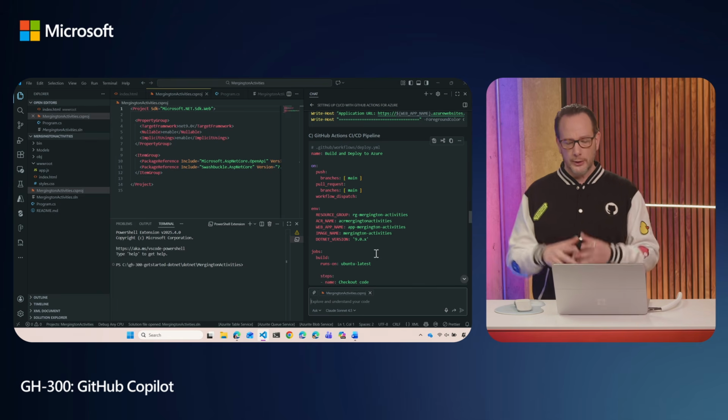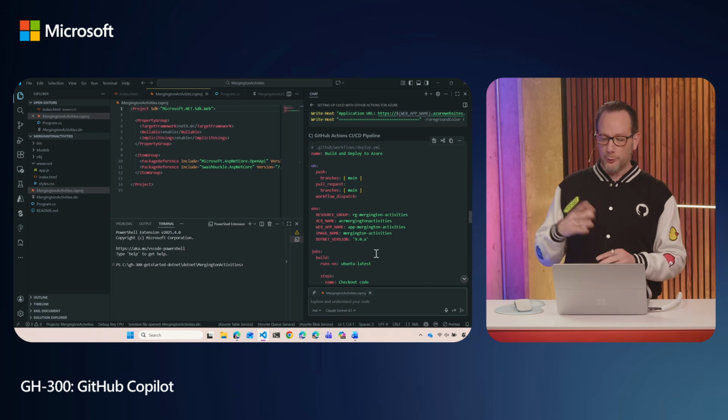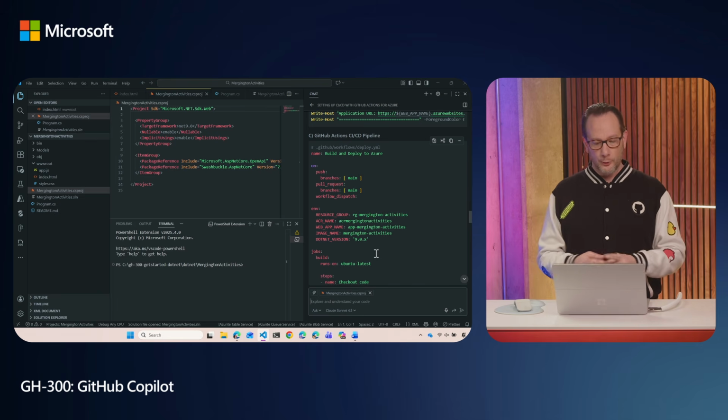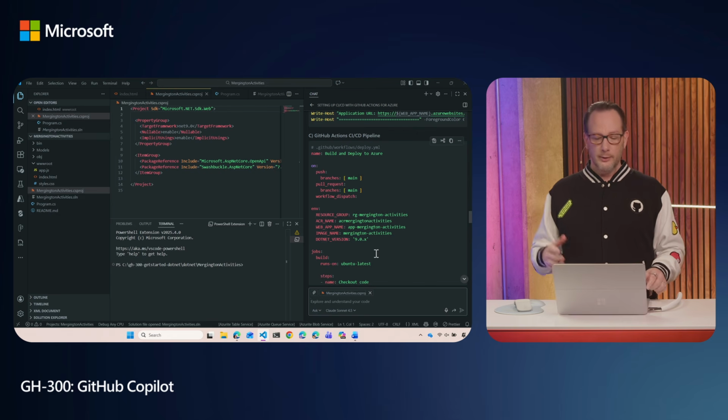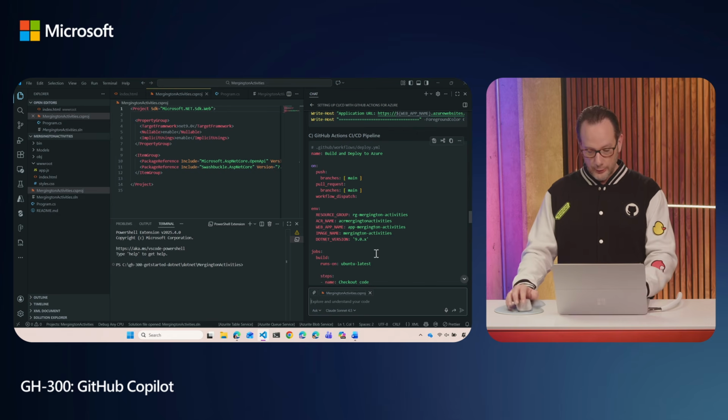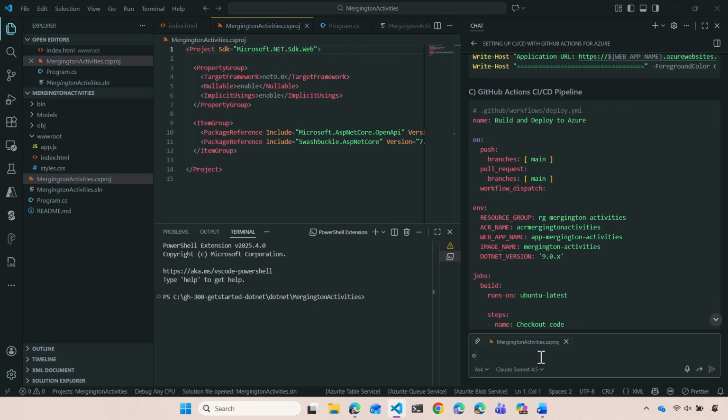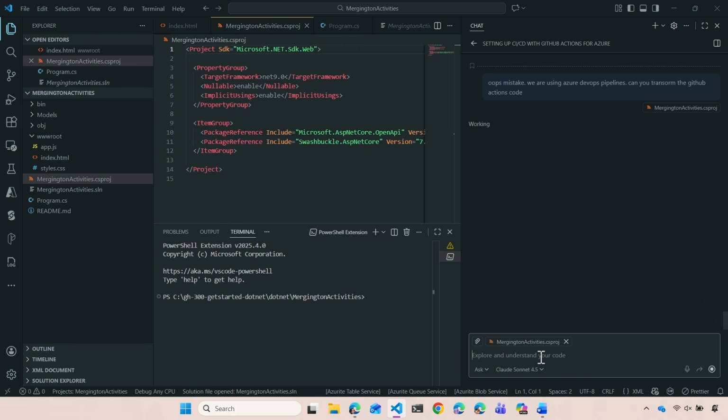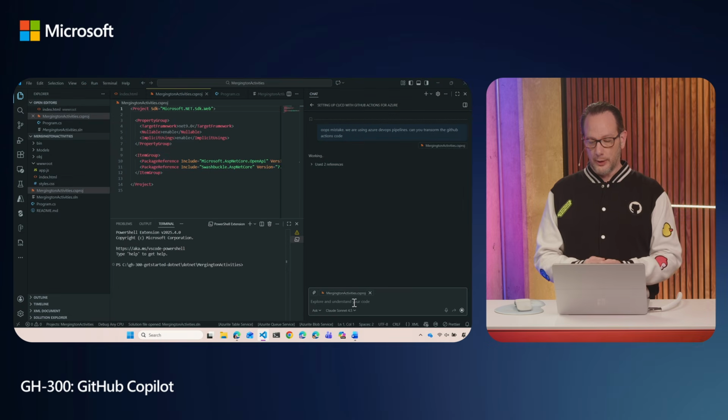I'm not going to bore you with copy pasting, creating all those files, actually deploying it, because if you go like, well, I like GitHub Copilot, but I'm not an Azure customer, then obviously from here, I could actually, why not show you, like, oops, mistake, not really a mistake, but I just like joking every now and then with Copilot. We are using Azure DevOps pipelines. Can you transform the GitHub Actions code? And as you can imagine, it's going to do a pretty good job in transforming everything like that.